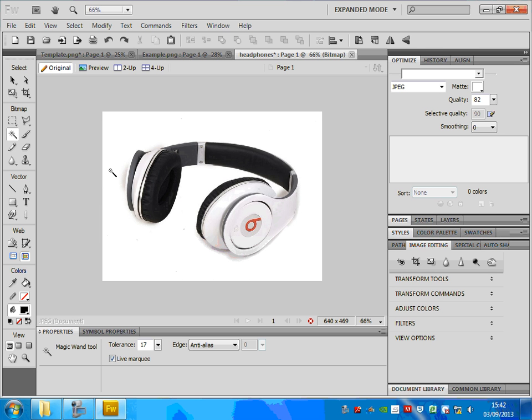What we're going to do is we're going to use the Lasso tool to draw around this picture. Now, there are two types of Lasso tool. You've got your Lasso tool and your Polygon Lasso tool. This one is like freehand drawing. It's very difficult with a mouse, so we're going to use a Polygon Lasso tool. And the way this works is you do lots of little clicks and it draws straight lines between them. So we're going to go ahead and select our headphones.